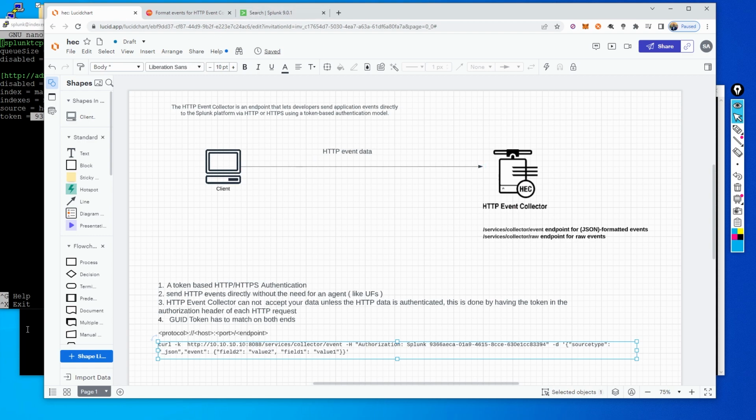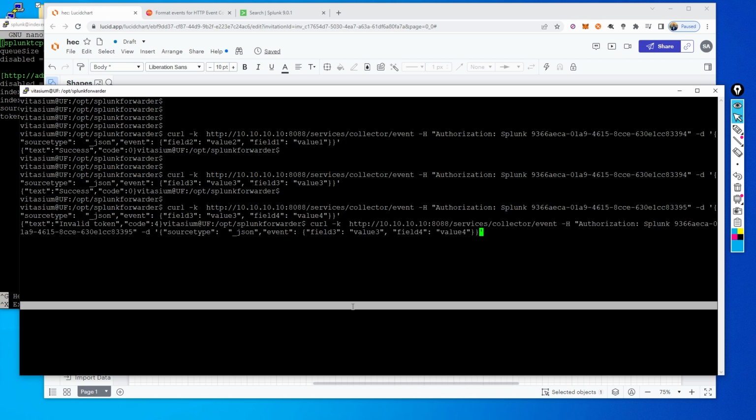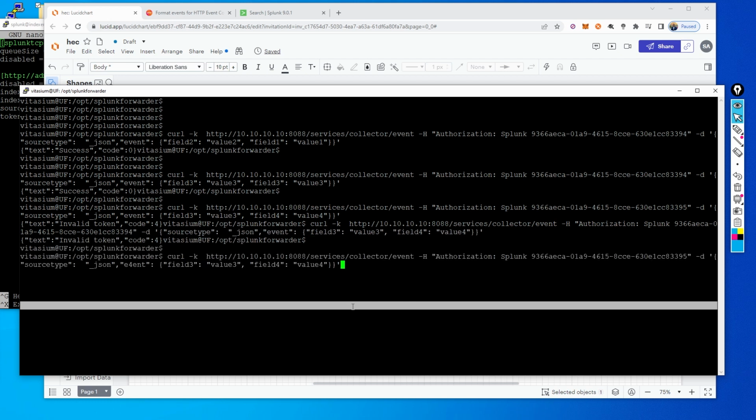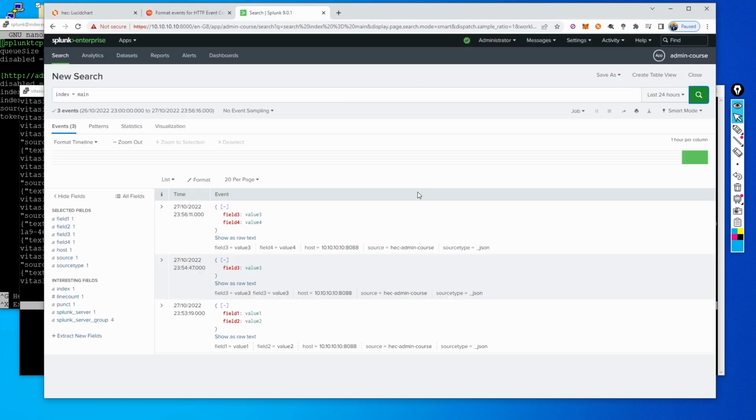So let's go back again and change that to number 4. It was number 4. Actually here, number 4. Now it's a success again. So let's go back. Let's search it. And here we go. Now we have that entry here. So this is how we use the curl command to help developers send those logs to the HTTP event collector.